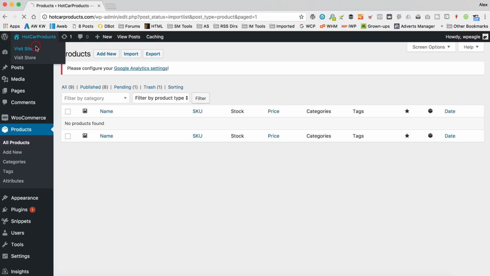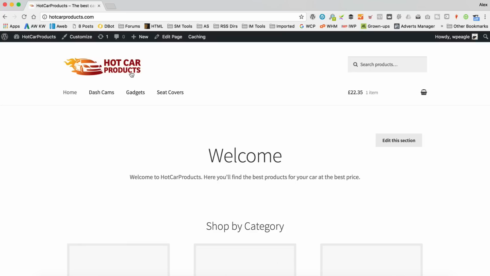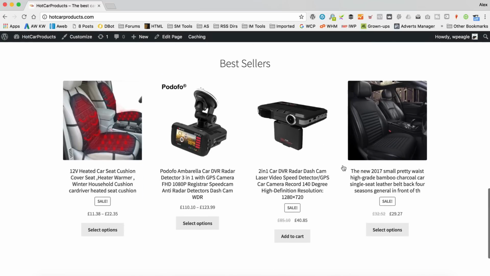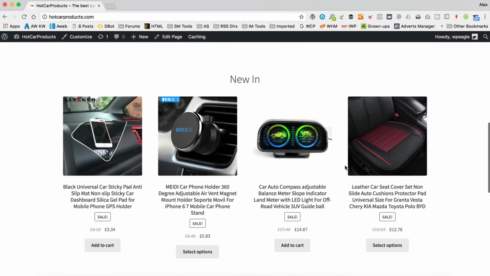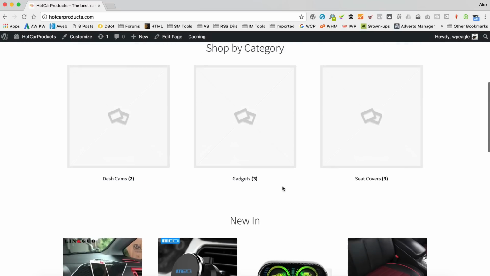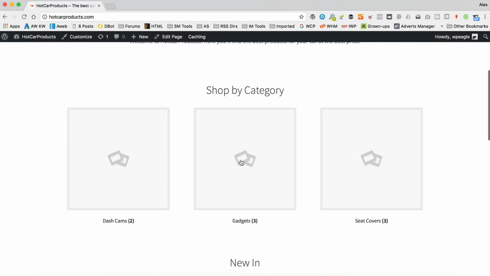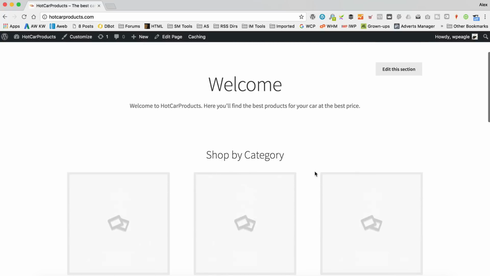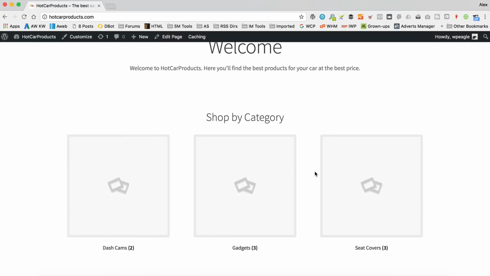And then if we go back to the site, the homepage is starting to come together. It's added the best sellers, although we haven't sold any just yet, so it's making that up. Here's the new in, and then we've got our categories. So we need to add some images to our categories so they look better. So let's do that now.